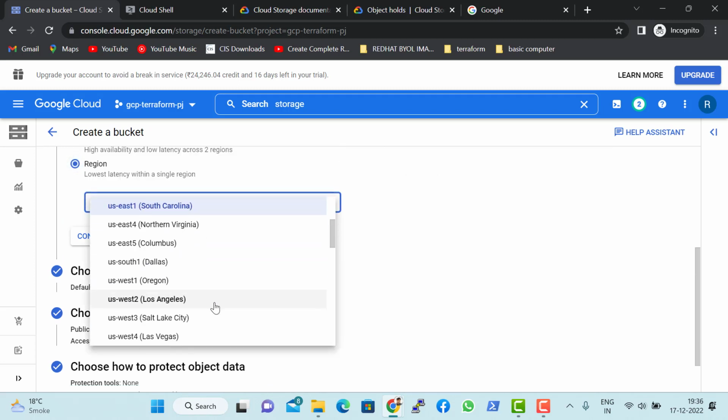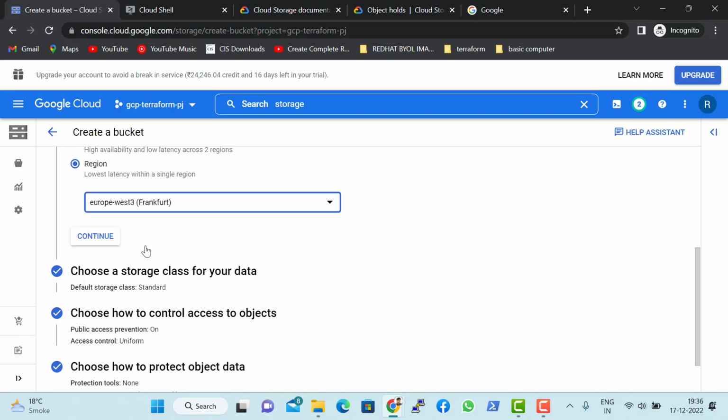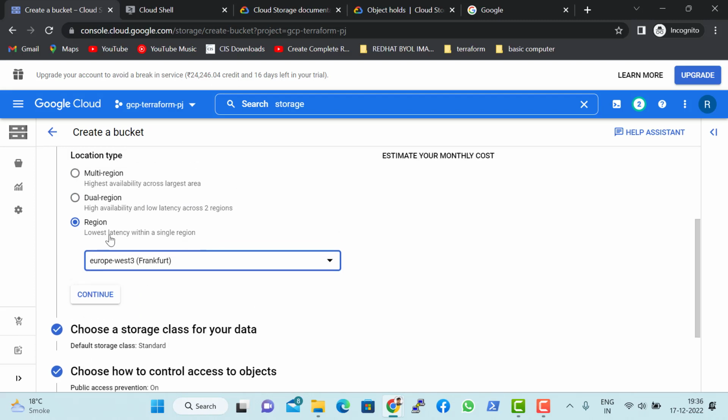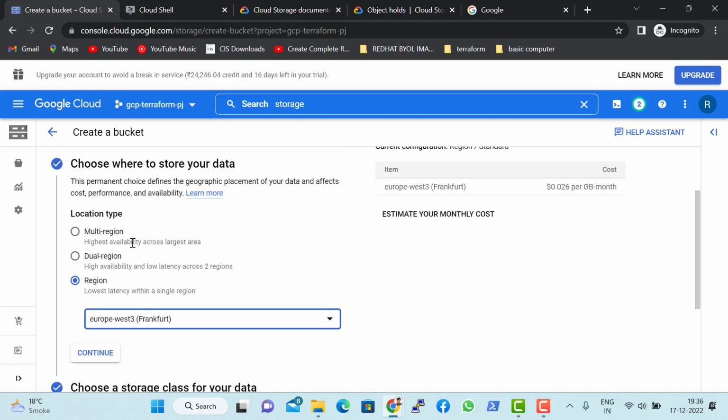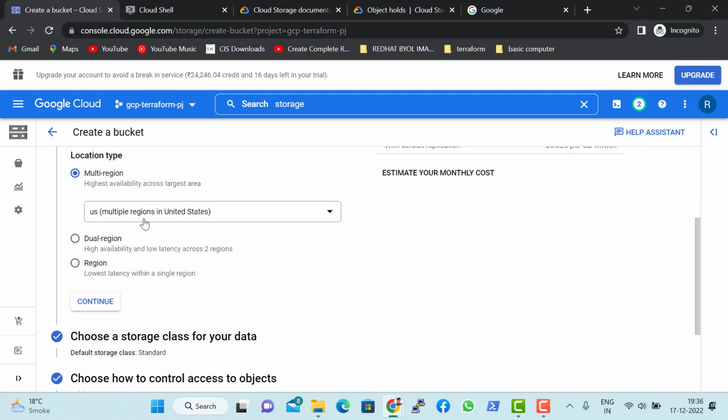Let's suppose I am taking this one. So you have the lowest latency within a single region. That is all about the location types which are available in the GCP storage bucket. Let me take the default as a multi-region. I will not be going with the other default. Okay, click on the continue button.